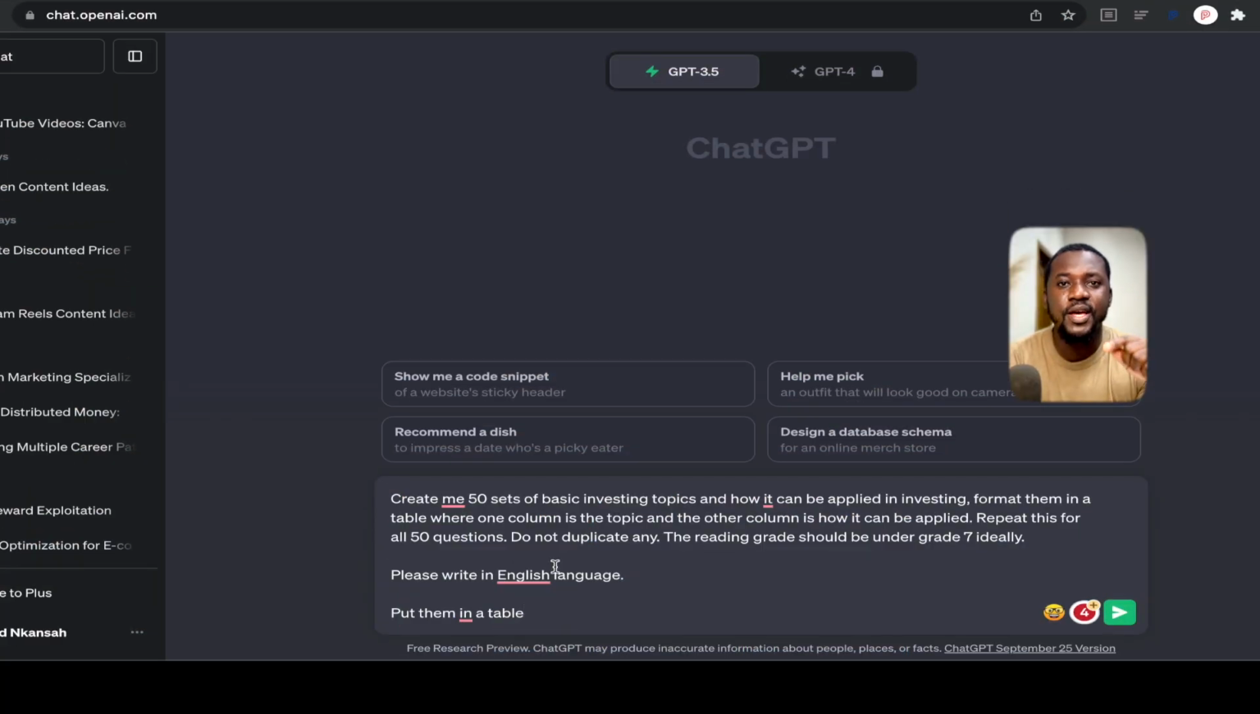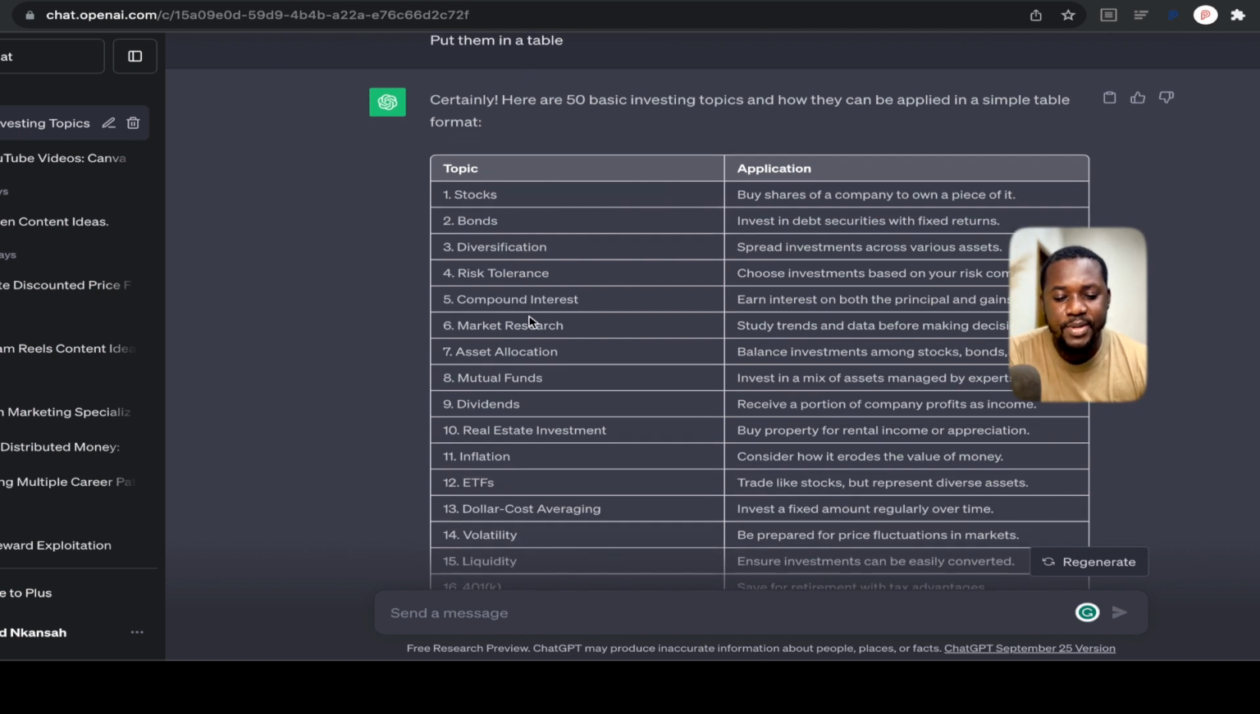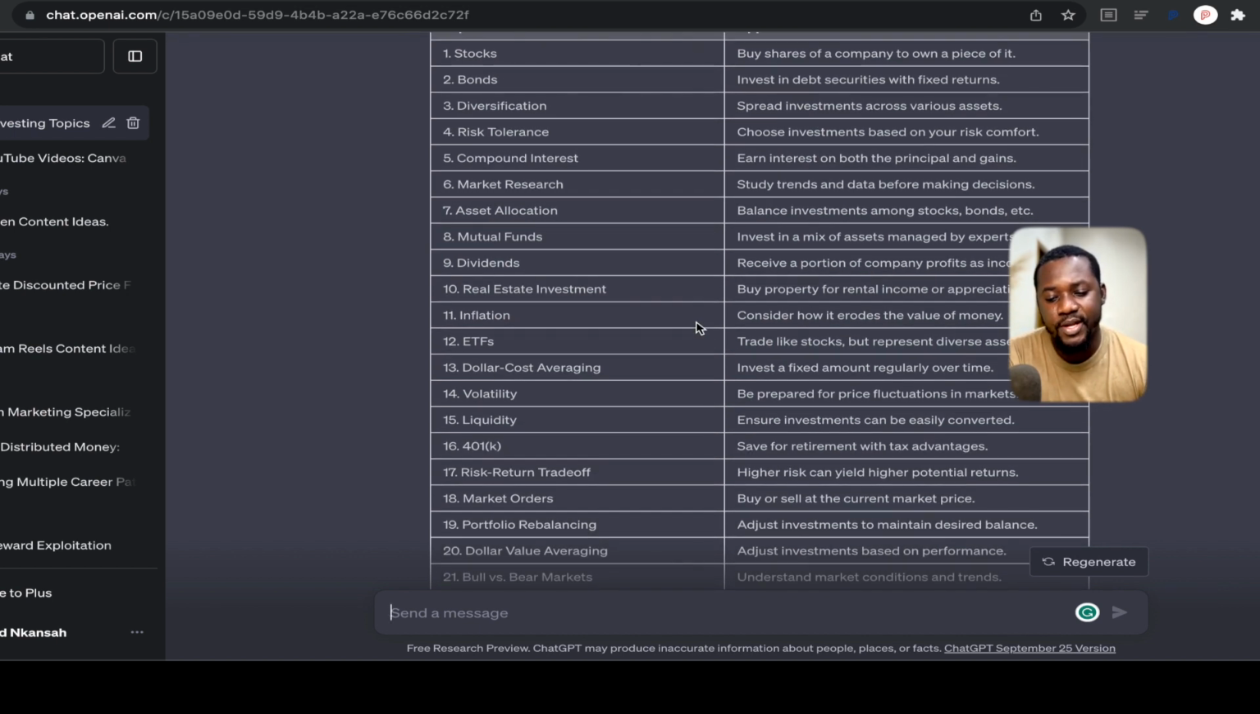I have this prompt here. You can find it also in the description of this video. I'm just going to ask ChatGPT to give me 50 sets of basic investing topics and how it can be applied in investing. I've also asked it to format them in a table where one column is a topic and the other column is how it can be applied. We will get back into why all of this is important later in the video. Here we go. So we have our topics and then how it can be applied. We have stocks, bonds, diversification, risk tolerance, compound interest, and all of that, and it's broken them down here on the other side.